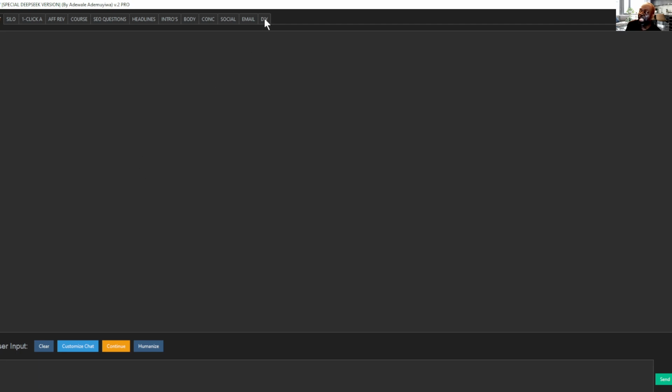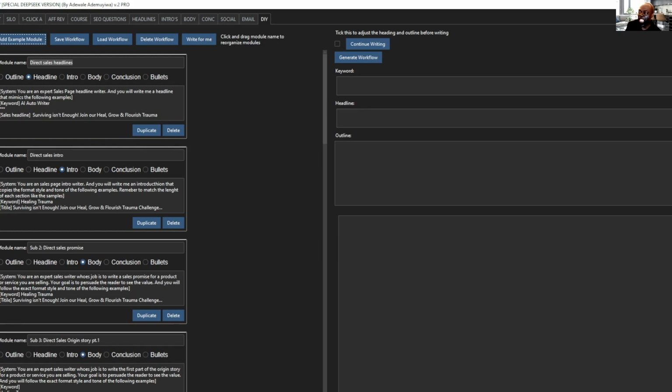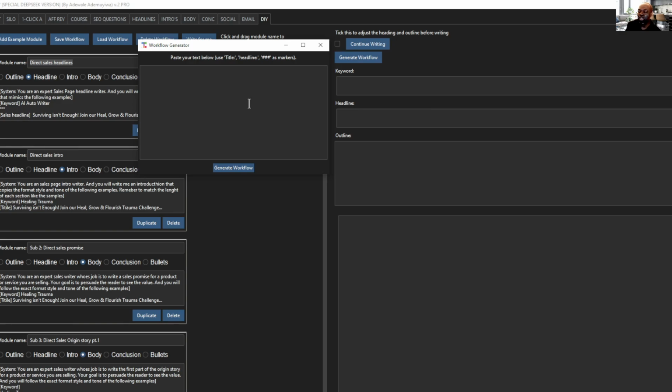So if you go to the DIY page of Private Content Wizard, you will see this thing that says generate workflow, and it'll pop up a window like this. All you have to do is take that long-form content that you want to create a template of, and put in these triple hashtags to demarcate all the different sections. And that's all you have to do. Just put it in there and then click generate workflow. Private Content Wizard will go ahead and create a workflow from that content.